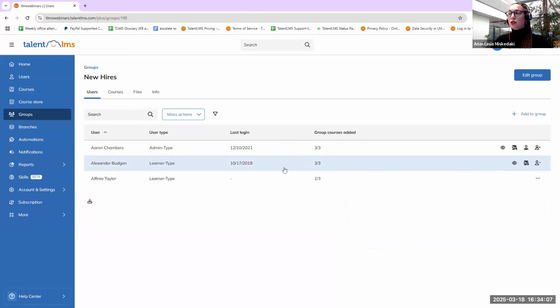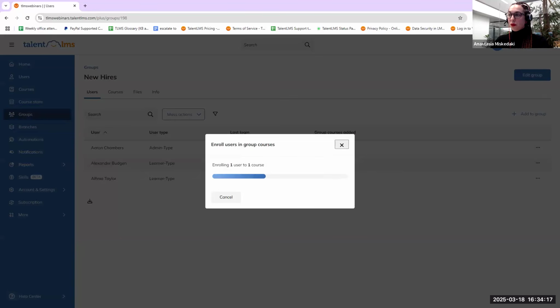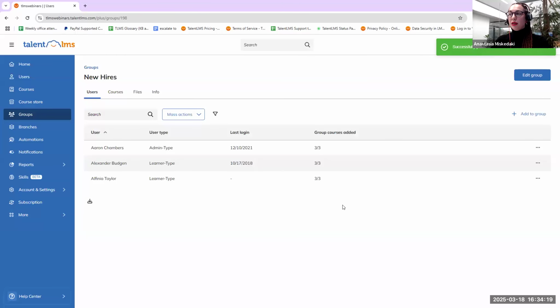So in order to assign all the users of the group to the same courses, we need to click on the Mass Actions button here and enroll users in group courses. So there we go. And now everybody is added to the correct group courses from our new hires group.